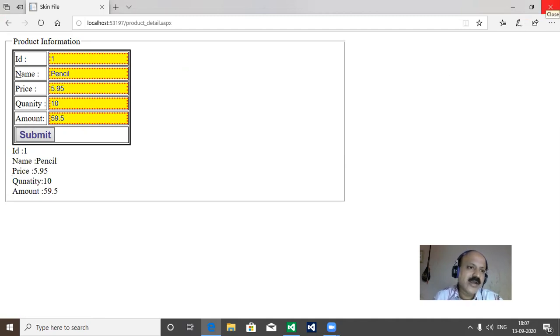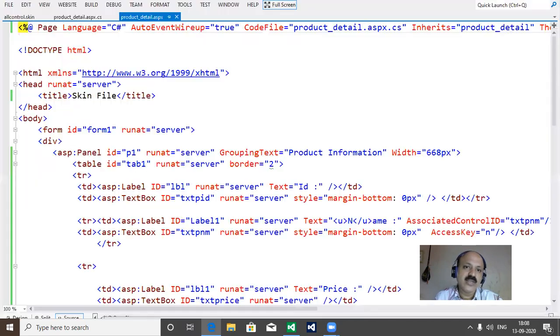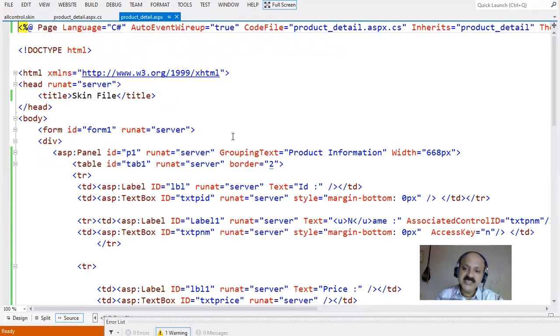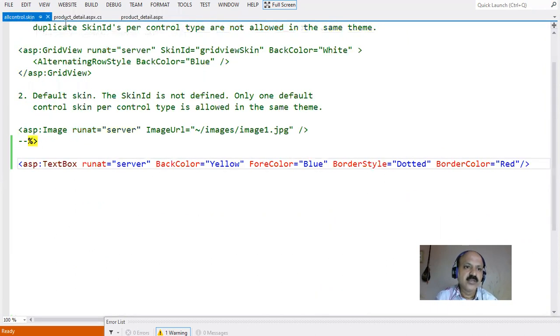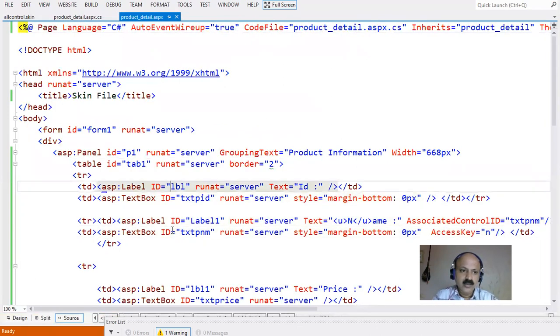And now I want to highlight my price. So I make a different setting for that, which is a named skin file. That concept is the named skin file. So how to set a named skin file? I give a new technique. Here you can also assign it, and that is a benefit for you.